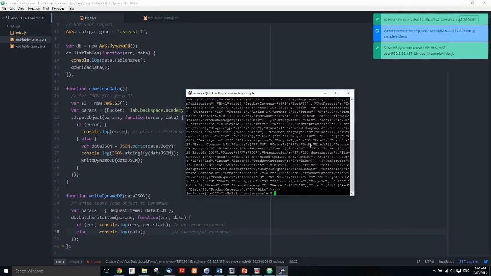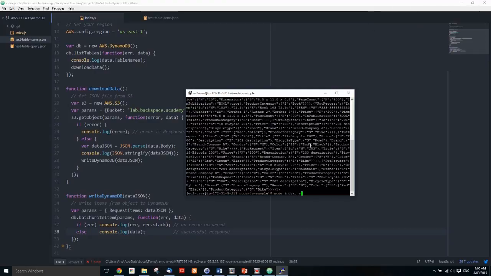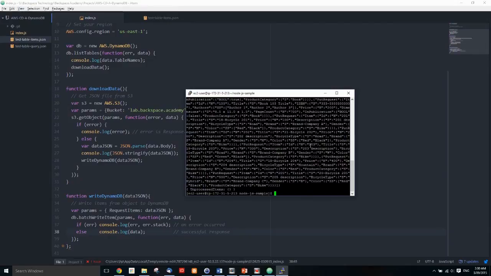Okay, so that's looking like it's done. So we now run our node index.js again. Okay, so that actually has worked. So what we're looking for is UnprocessedItems, which is basically saying that nothing was unsuccessfully processed. So we've basically added all those items.